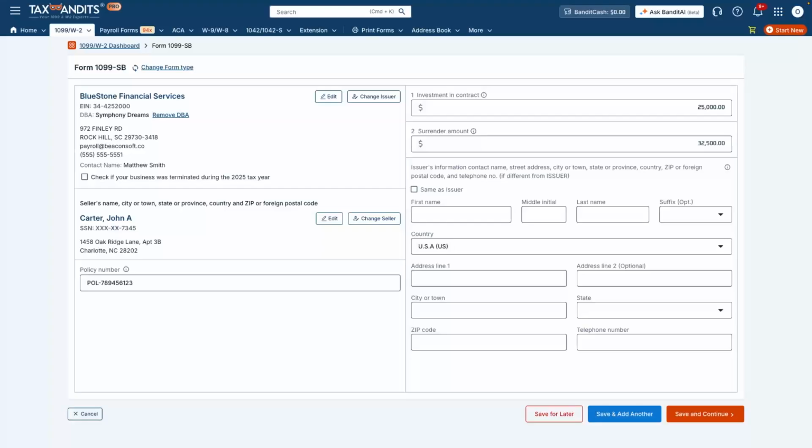Proceed to the issuer's contact information section. If the contact details are the same as the issuer, select the Same as Issuer checkbox to auto-populate the fields. Otherwise, manually enter the contact person's name, address, and telephone number. This section ensures the IRS or recipient can reach the appropriate contact for any questions related to the filing.